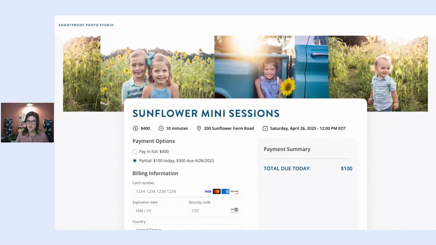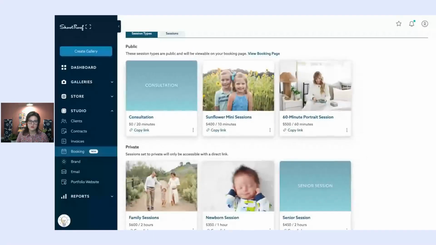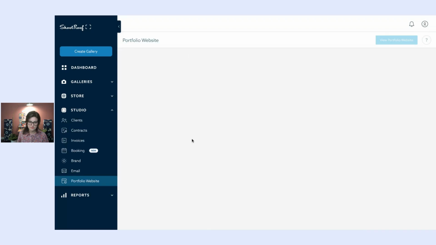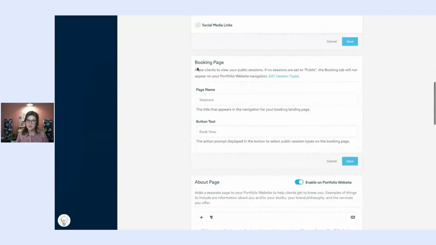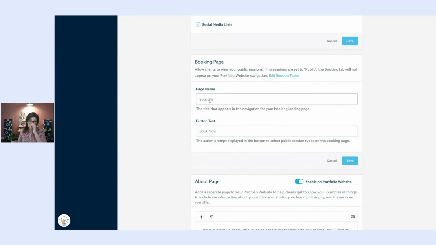Let's go back. And then really quick with the setting up your session and the booking landing page, you do have some options for how to set up your landing page. So we want to go down here to our portfolio website. And down here we have our booking section. So you can change that tab that said sessions. You can change the name there to whatever you want. And then this is the button that they click to then open that session.